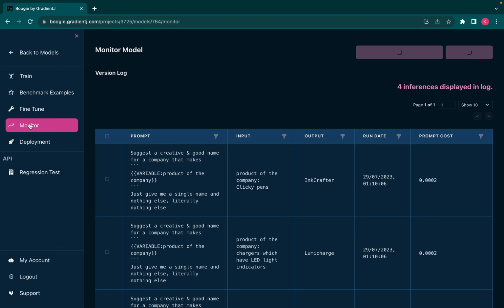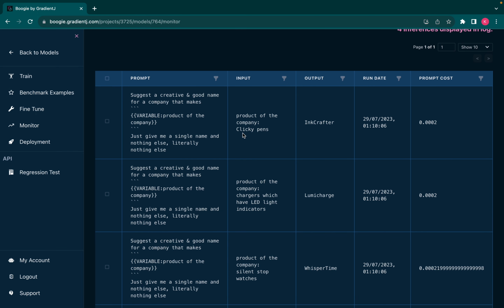It also comes with something called a monitor, which shows everything that you ran this product on and all the costs that you are incurring while using these. See, clicky pens. You need not even do all of this, it automatically set all of these up. And this cost me 0.0002 dollars.